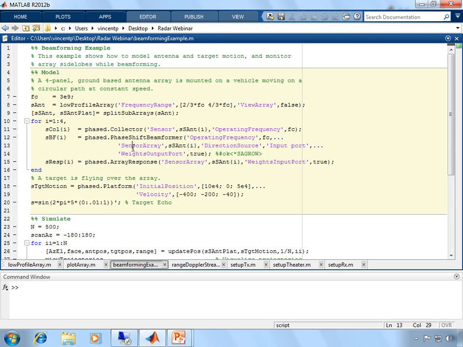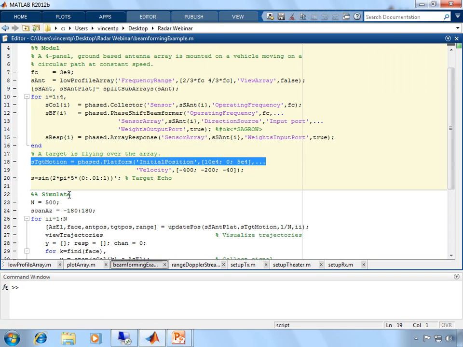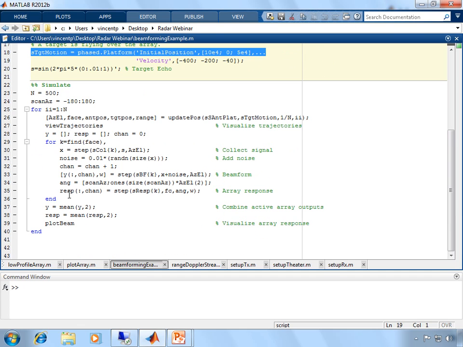Taking a closer look at the initialization section, we see that we split each subarray and model them as 4 independent arrays. For each of these arrays, we define a collector, a conventional phase shift beamformer, and an array response component. The 4 arrays share the same platform. The initial position and velocity of the target are also specified. The simulation loop is only 15 lines of code.